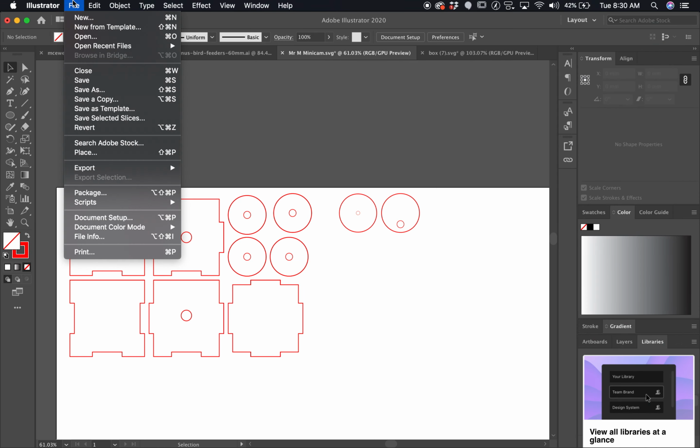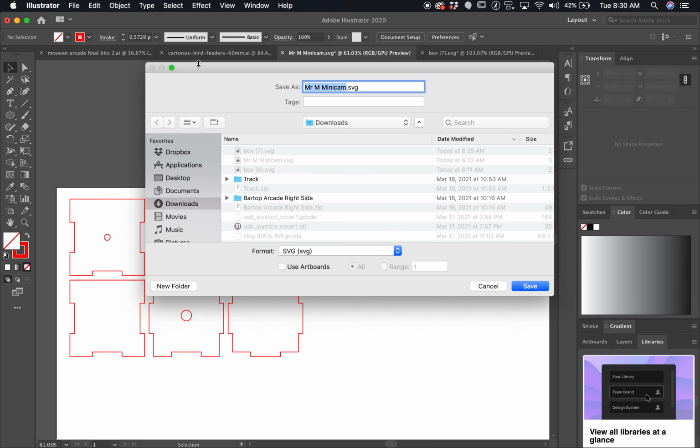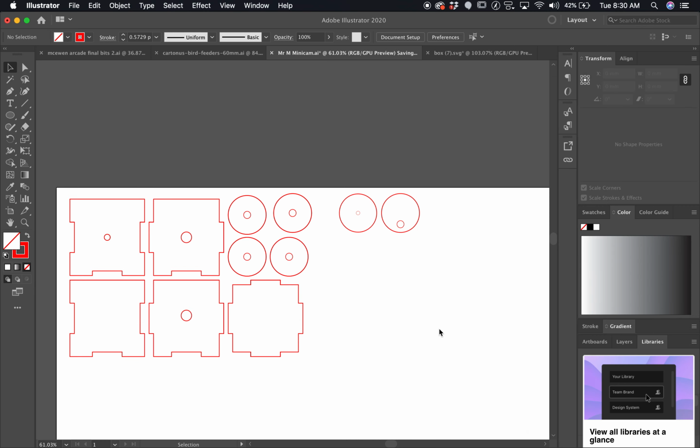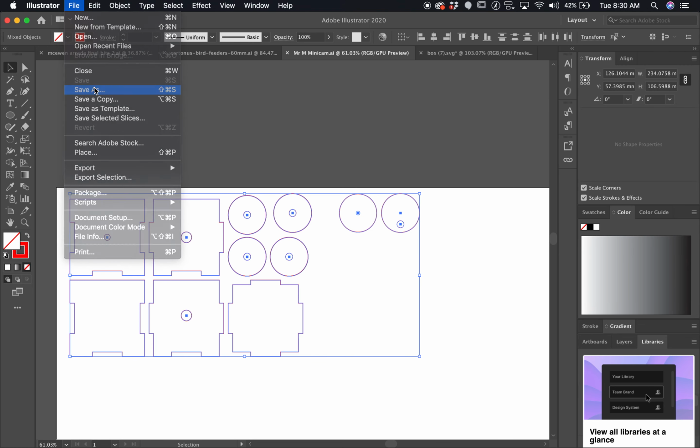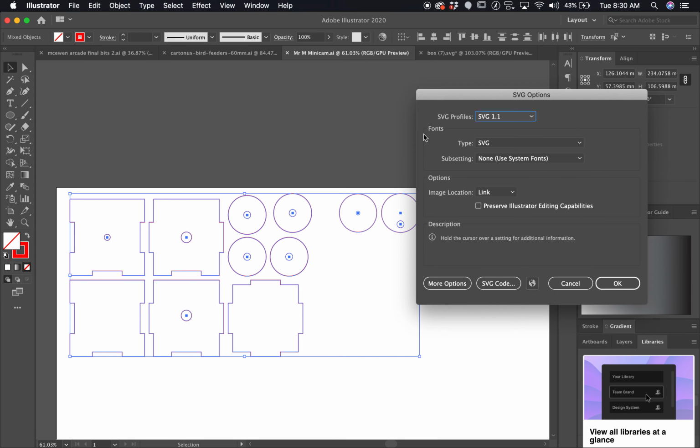Once this is done, you want to save as. Put your name, Minicam. It's good to save it as an AI so that you can open it up and edit it as well. So I'm going to go ahead and say OK. But you could also save as an SVG, and that's the file that we would use on the laser cutter itself. OK. All right, thank you.